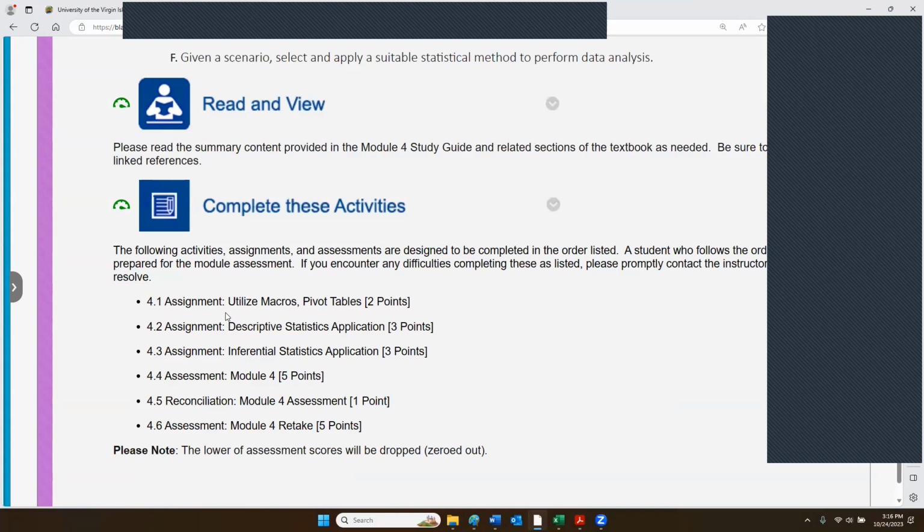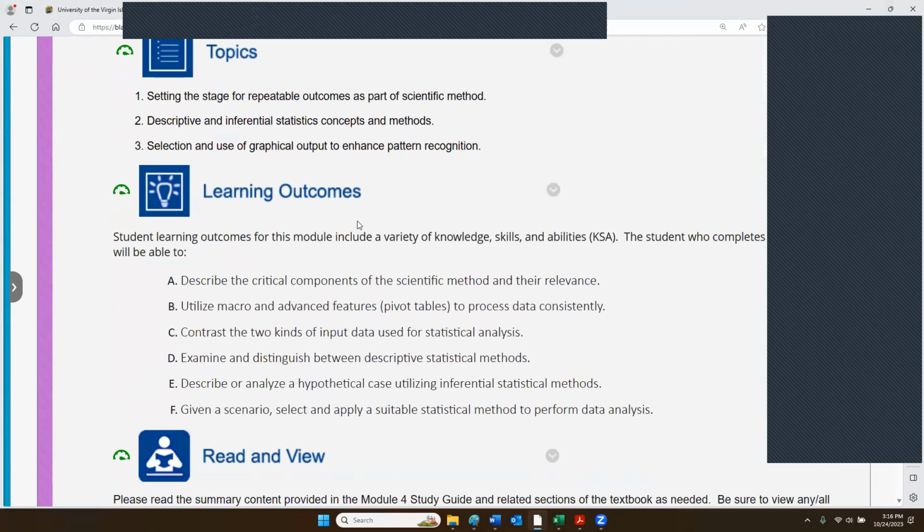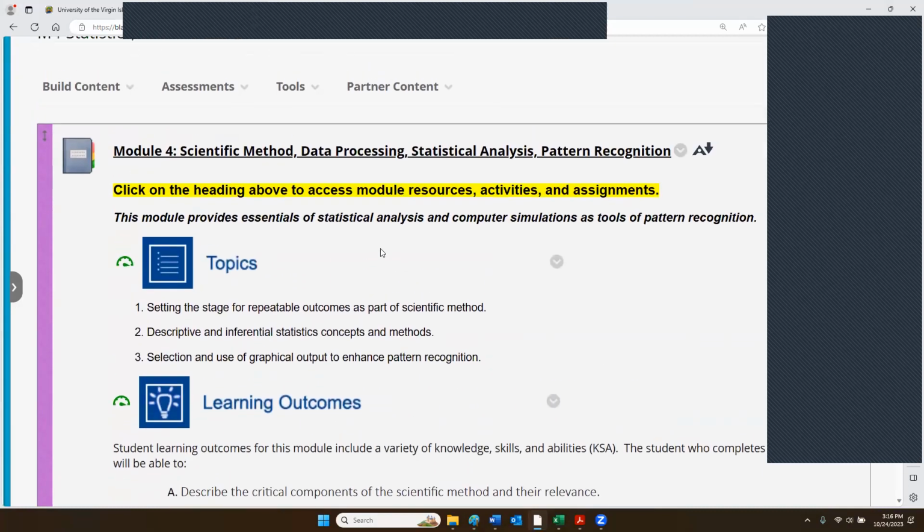Our three assignments. So this is one module where we do not have a full-blown solution, but we have three assignments: a 2-point assignment utilizing macros and pivot tables, and then a 3-point assignment for descriptive statistic methods, and a 3-point assignment for inferential statistic methods. Okay. Any questions about what we've just reviewed here? No.